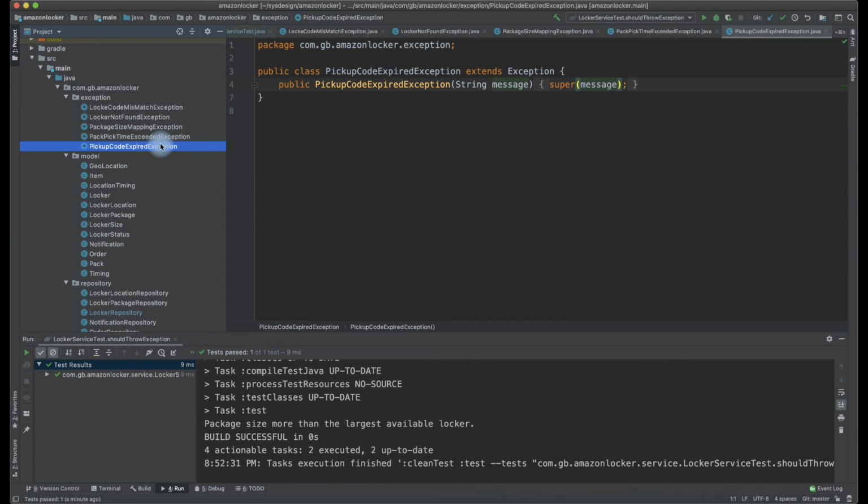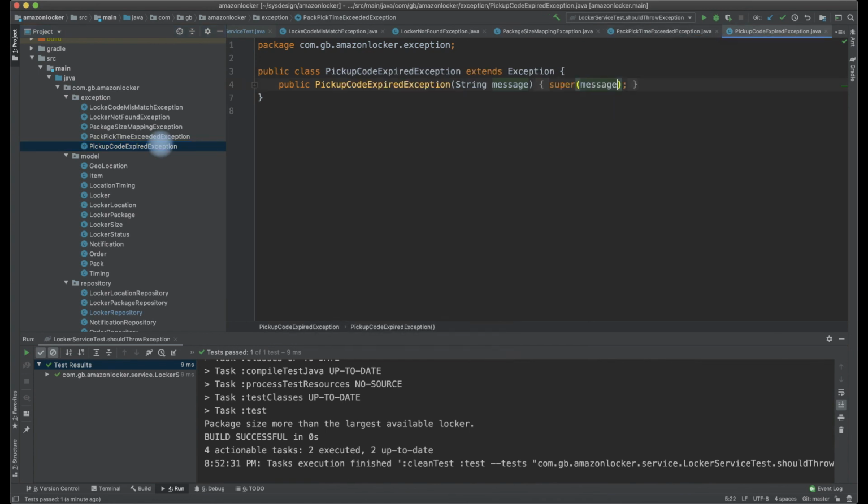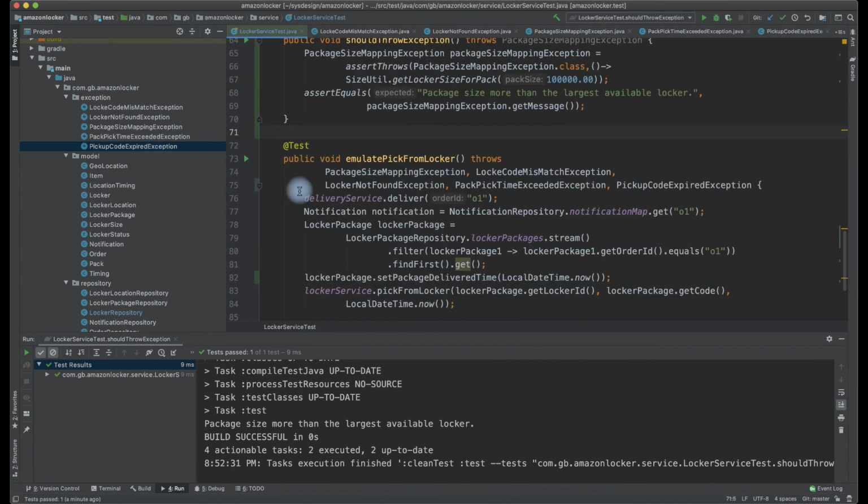We are throwing this pickup code expired exception. These are the exceptions that we need to throw, and it has been given in the requirement as well. With that we will go to the next test.